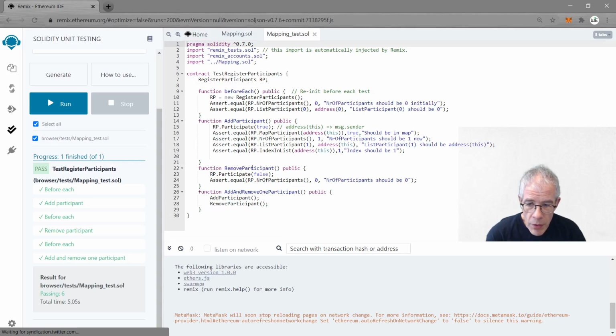Yeah, we can also remove a participant. So we're going to remove it over here, and check that the number of participants is 0. Well, if you just remove it with a blank contract, then that's easy.